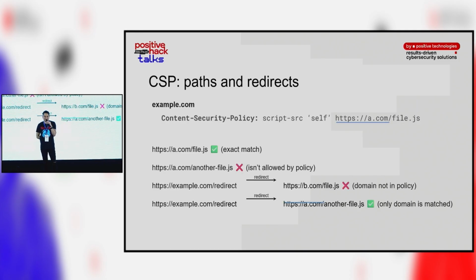Let's see an example. Here we have a policy for a domain called example.com, and we are allowing sources from the same origin, the self, and we are also allowing a file from the a.com domain. So if we try to load the specific file directly, it will be allowed, of course, because it's in the policy. But if we try to load a different file name, that won't be allowed because it's not in the policy. And then we have the case of redirects.